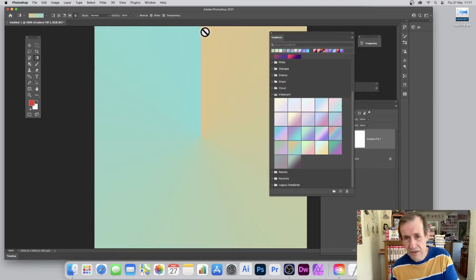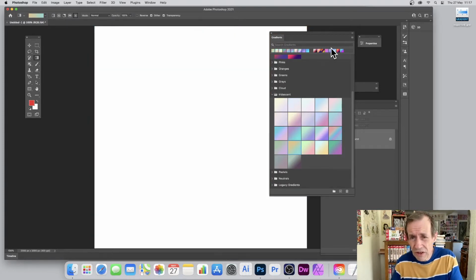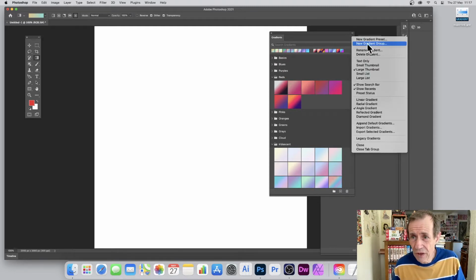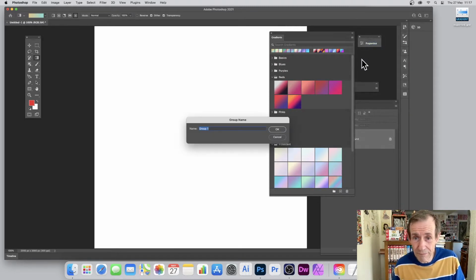Right, let's just remove that now. So what can you do with this panel? Well, you've got these ones here. These are the most recently used. They're not necessarily your favorite ones, but you can always create a panel or group that's got all your favorites in. If you go up here, you've got basics up there. You don't need to have just that, of course. You can always go to New Gradient Group. Let's create a new one.